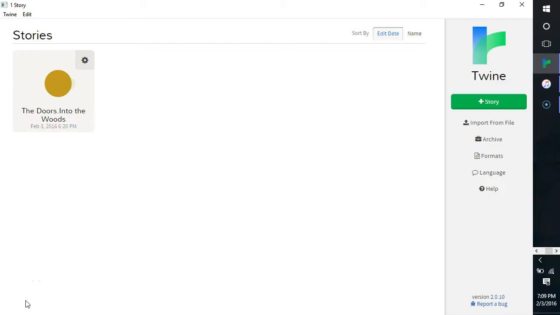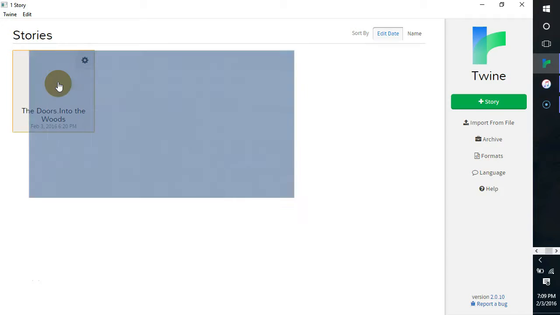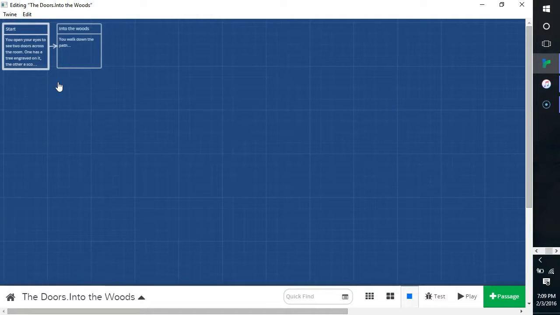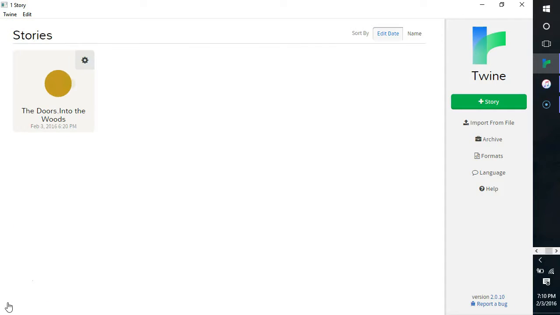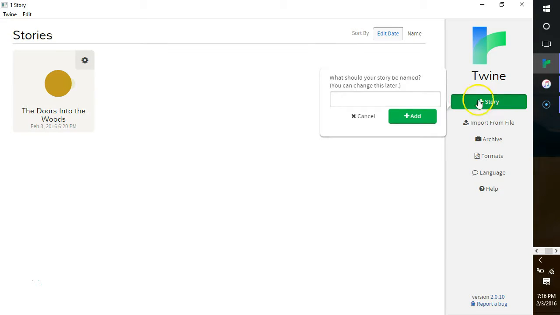To edit a story, simply click on the icon, and it will open up your editing pane. To get back to the library, all you have to do is come to the bottom left-hand corner and click on the Home button. To begin writing a new story, you'll come up to the green Add Story button and click on it. And here's where you will title your story. This is easy to change later, so just give it any title for now. And click Add.